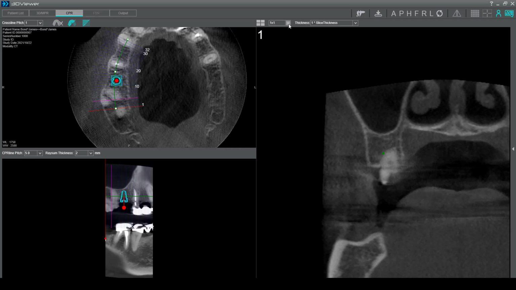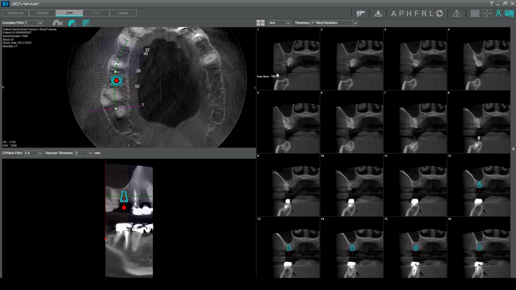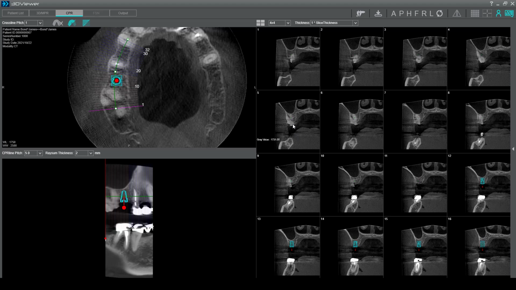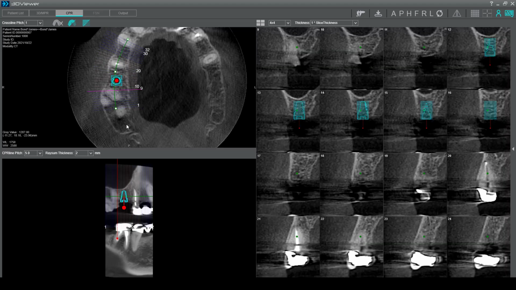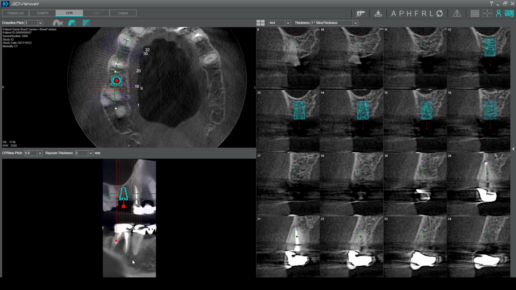In addition to that, I'm going to change my grid to a 4x4 so I can look at more slices throughout the scan. I'm also going to change my filter to sharp 2, to give myself a little bit of a sharper image, and then I'm going to zoom in. Okay, now that I can see my particular views, I'm going to do a few things to clean up some of these views so I can see a little bit easier.